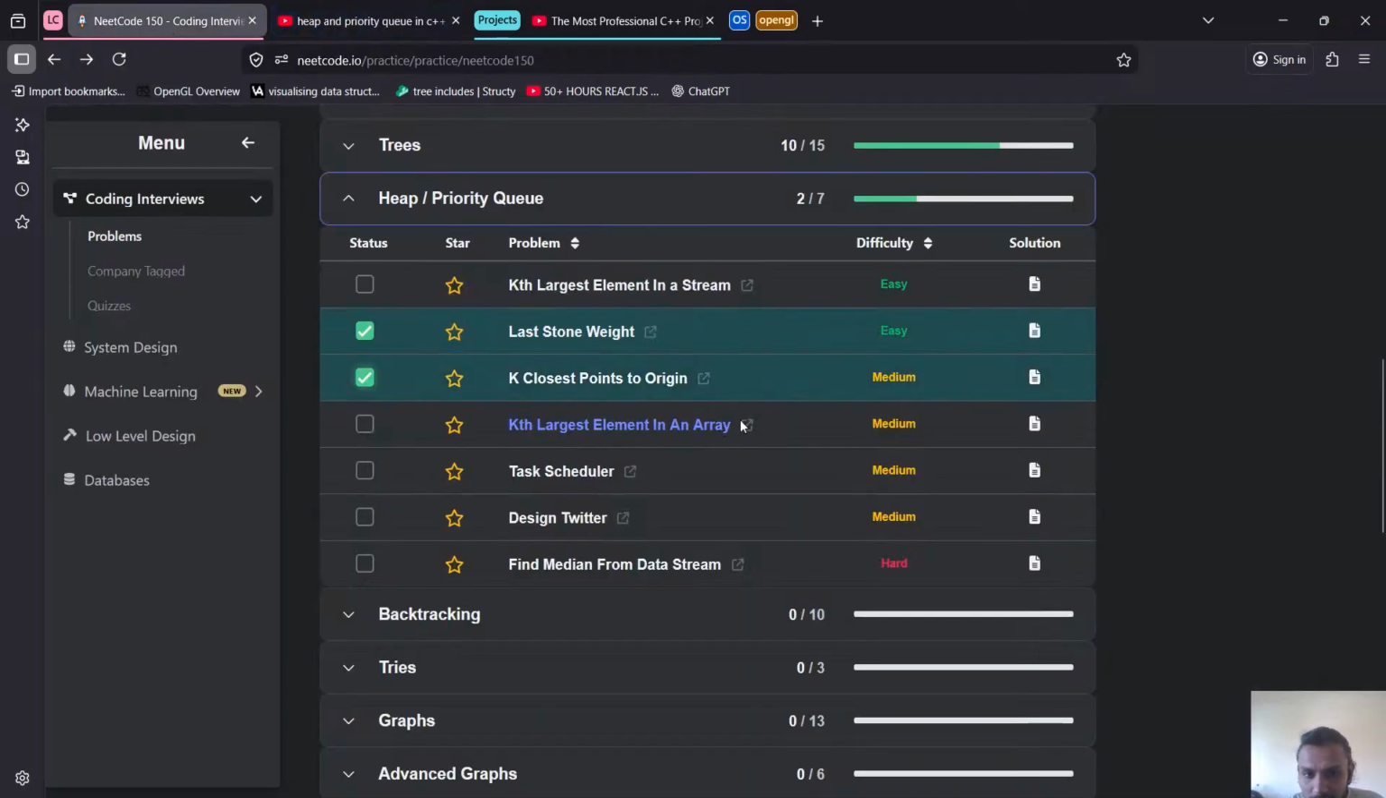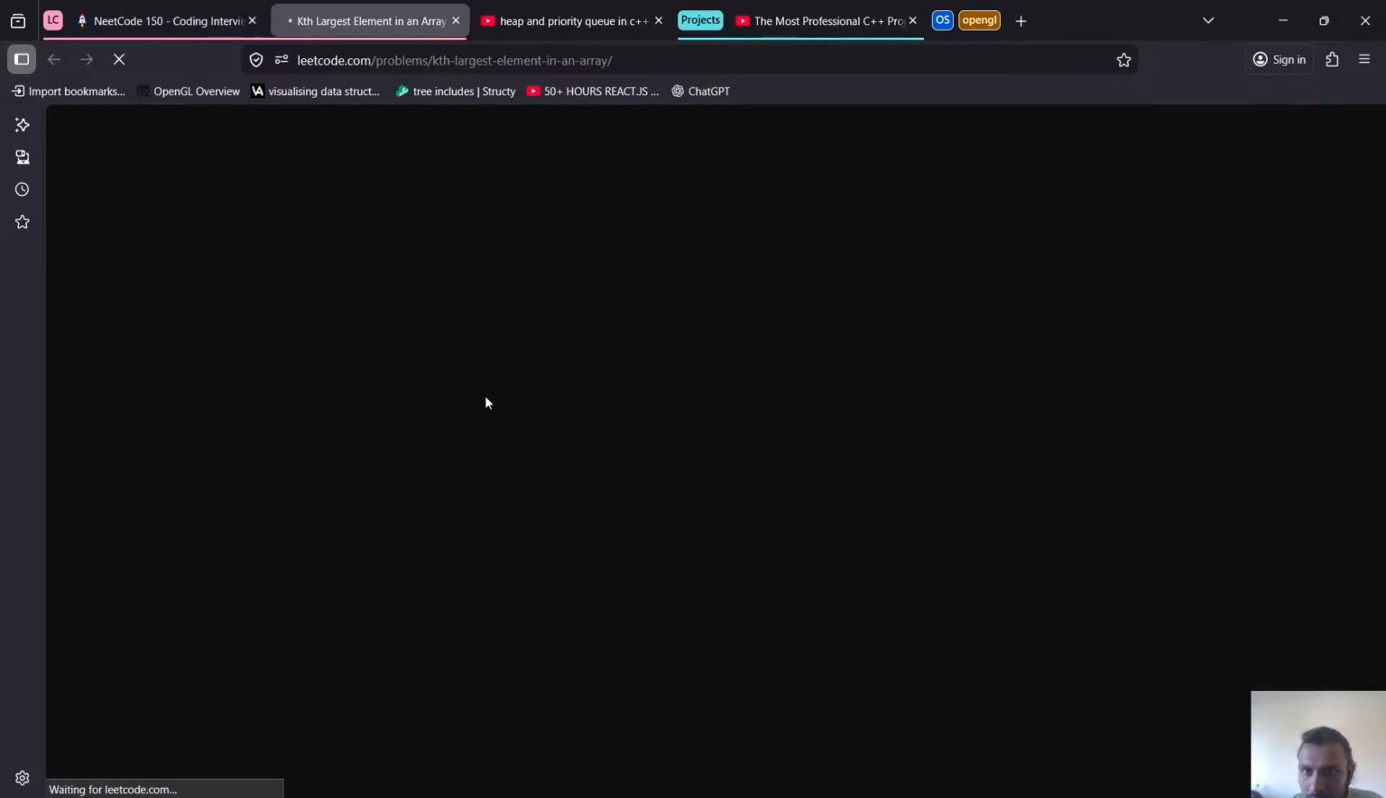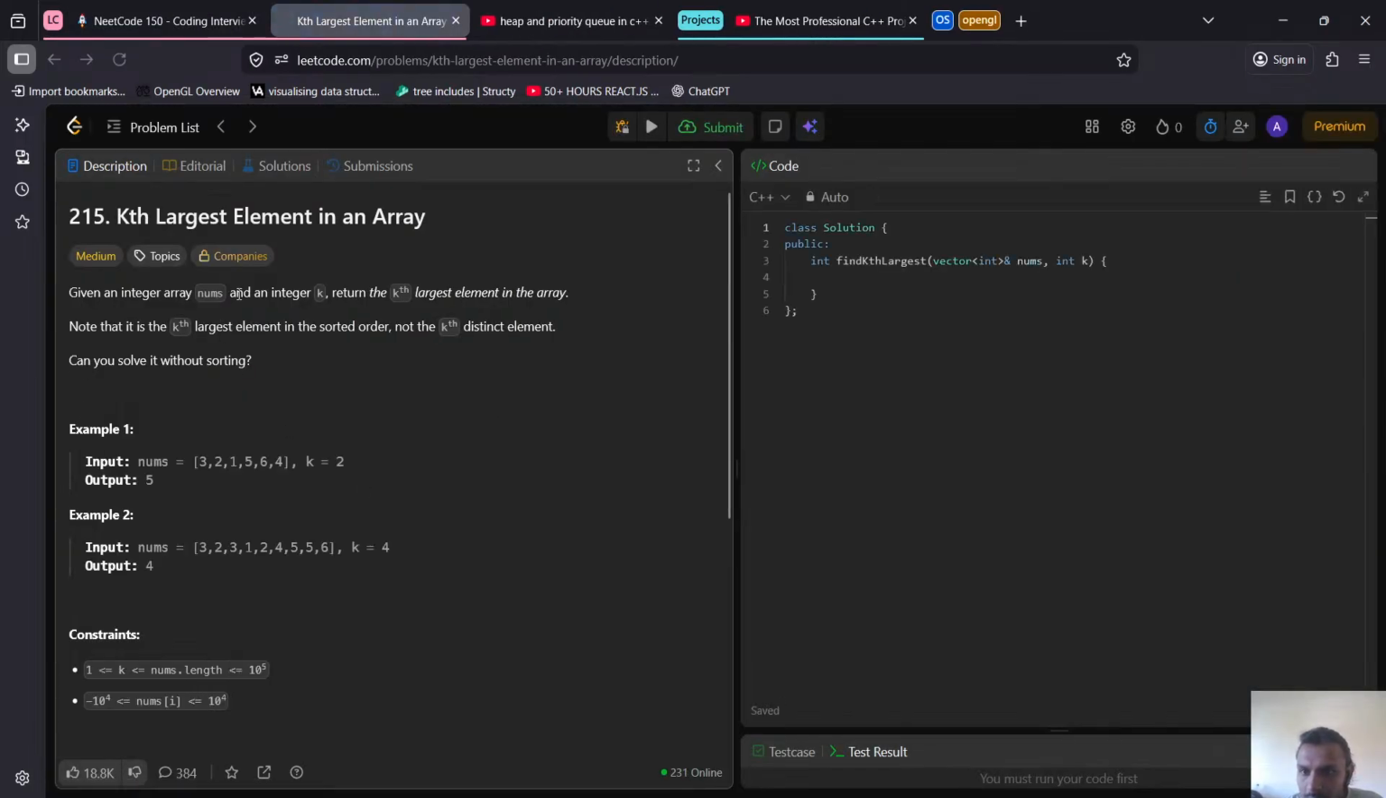So kth largest element in an array. Okay. So what's the problem? Let's go through the problem and try to understand it. Given an integer array nums and an integer k, return the kth largest element in an array. Note that it is the kth largest element in the sorted order, not the kth distinct element.